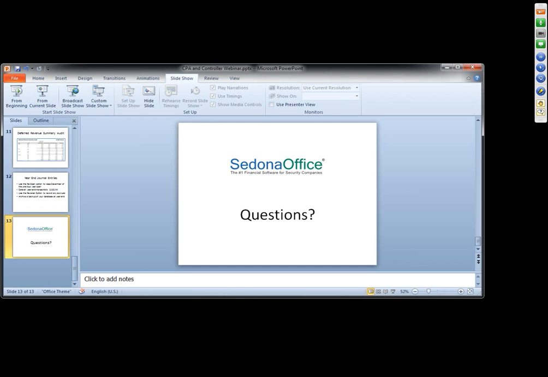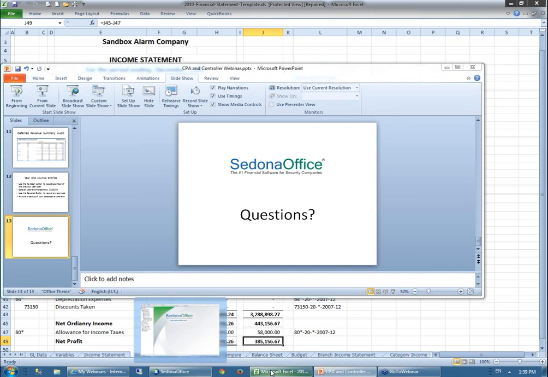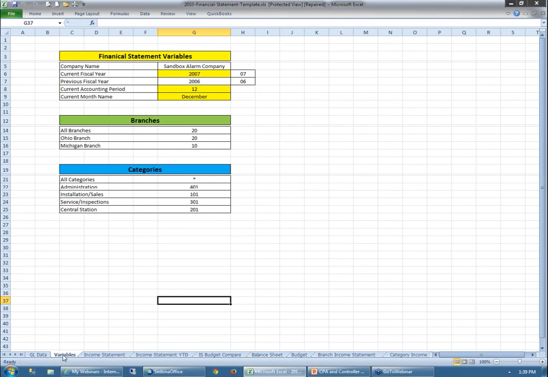So before I go into the questions, let me do this. I'm going to come into Excel for a moment. This spreadsheet that I have open, you could actually download right off of our website. This is the GL template, an example of creating your financial statements using our GL, our Excel financial reporting tool.